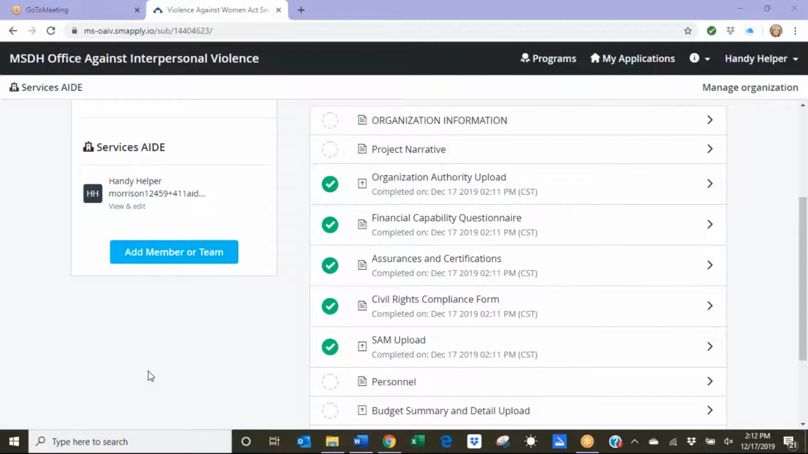Sorry, I don't know when y'all stopped hearing me, but just to go back, what I'm demoing now is an application that actually has some data in it. So I can show you how these tasks are reusable and how great and wonderful they are. So I previously entered information in the application, the organization authority upload. So not only did it reuse the information, but it actually marked it as complete. So I don't have to do anything for that particular application requirement.